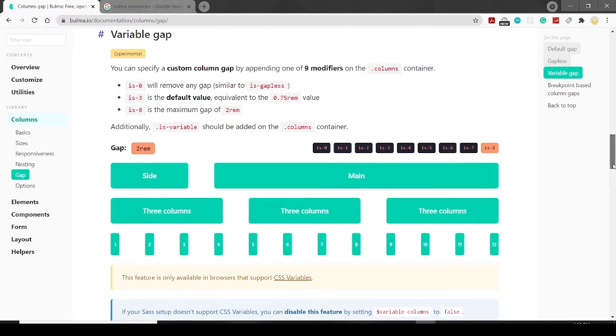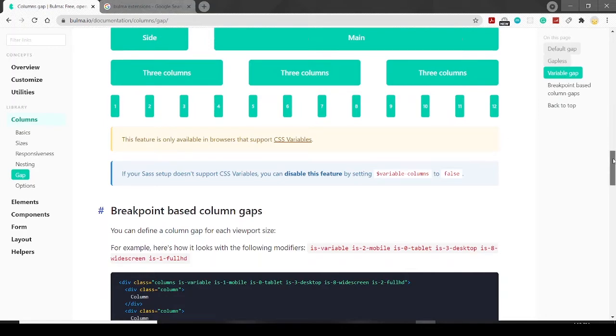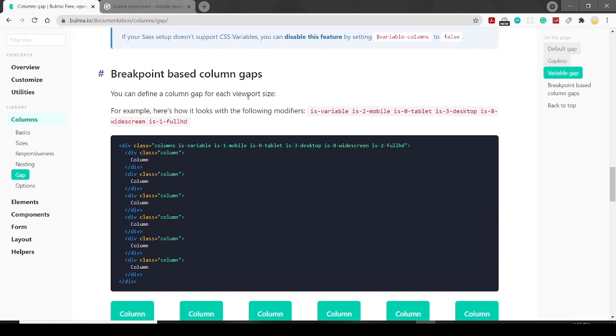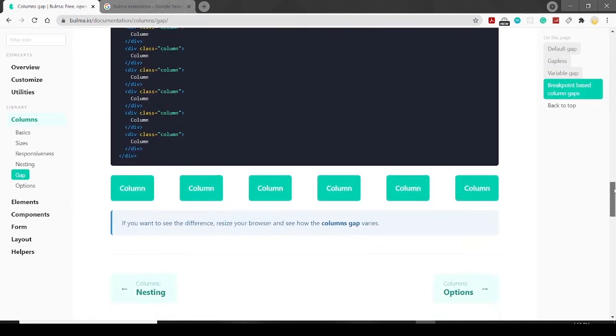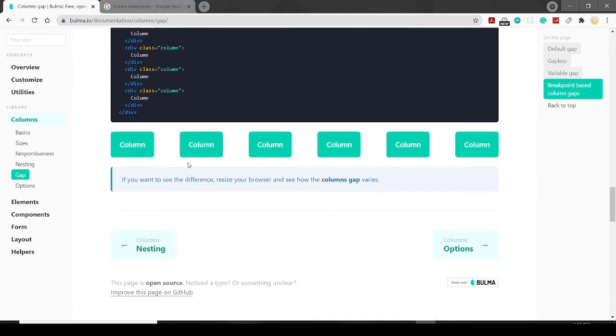Okay, then here they have mentioned the browser support. Then breakpoint based column gaps, where you can define a column gap for each viewport size. The modifiers are is-variable is-2 on mobile, is-0 on tablet, is-3 on desktop, and is-8 on widescreen. Then is-1 is going to be on full HD. And here is the code, and here is the output of this code. You can see here that mobile is 1, tablet is 0, desktop 3. Resize your browser and you will understand these column gaps.